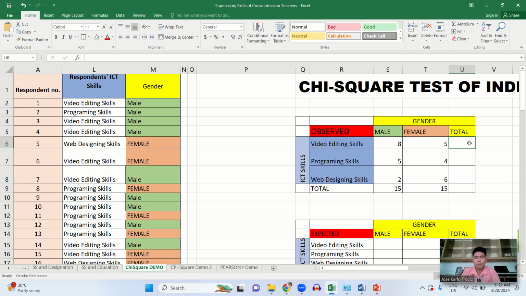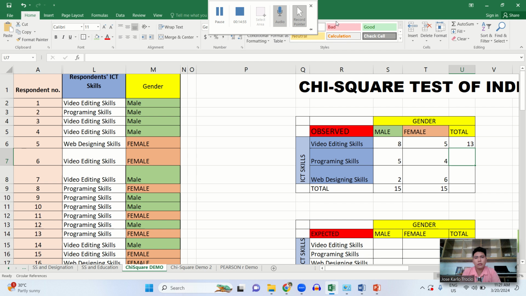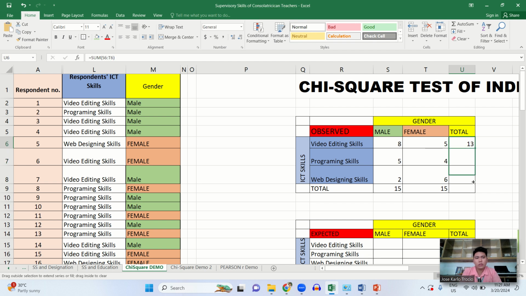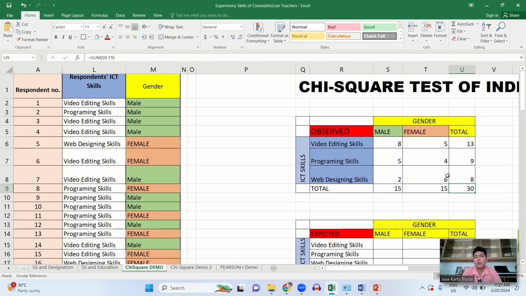For the row sum, click equals sum. This is just the formula, no? Equals sum. Highlight everything, click enter. Okay, that's it. And then you may drag it downwards, this will yield the same formula. You may check, okay? Equals sum. Therefore, there are 30 respondents. To check, yes, there are 30 respondents. Now you have tallied it very well.